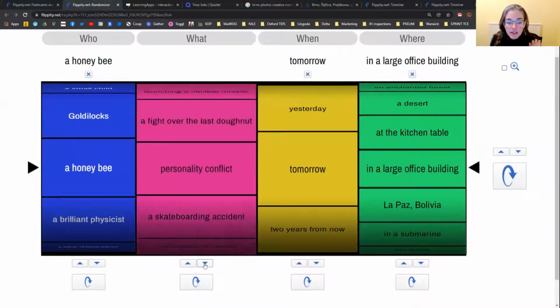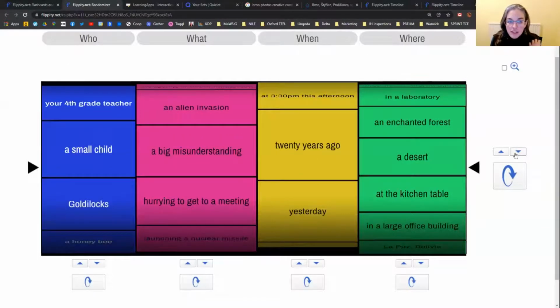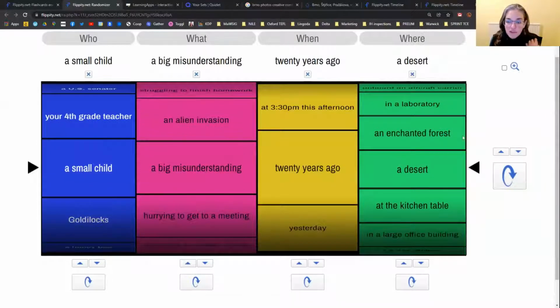Or instead of spinning, I can just move through them one at a time. So I have a lot of control over the whole thing. And I've got who, what, when, where. So obviously this could be used for storytelling, it could be used for idea generation, it could be used to practice particular grammar points.